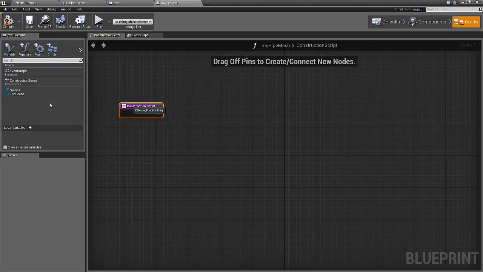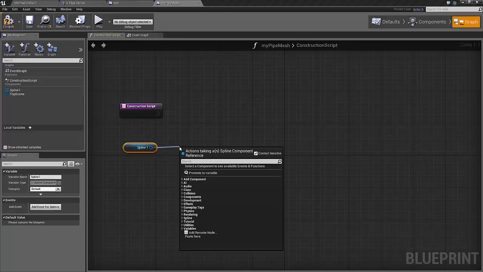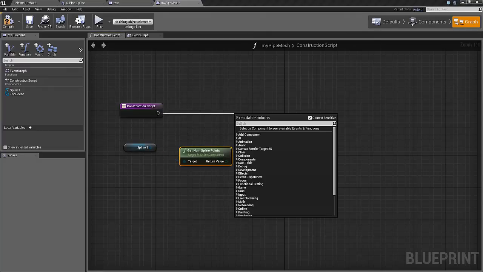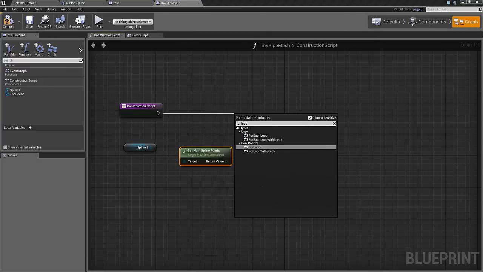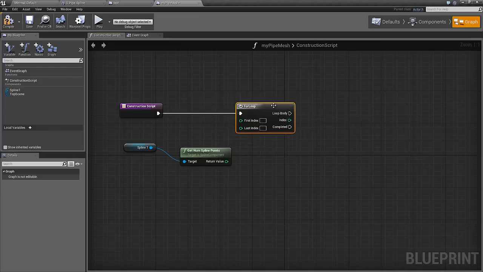What we need first is to figure out how many points there are on our spline. So let's get the spline. Get number of spline points. We further make a for loop. Our for loop should start at the index 0.